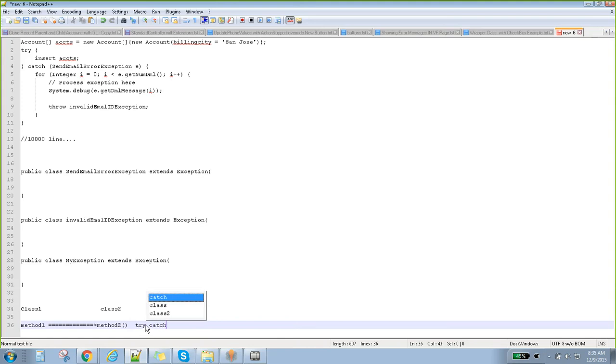Okay, here we can use a try catch. Or in that try catch, basically we can say throw. If you use a throw, it means it is throwing back to a caller, correct? So who is the caller here? The caller is method 1, right?